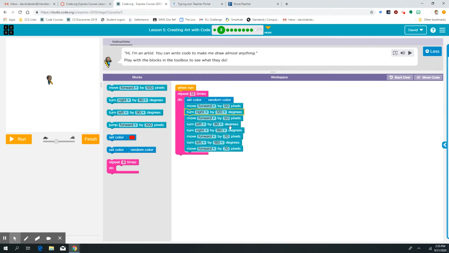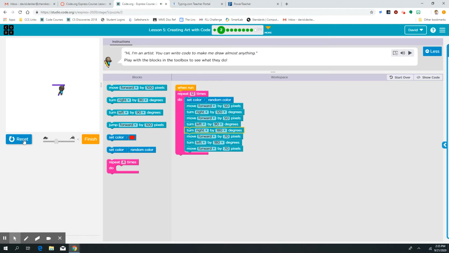Move forward by 50 pixels, turn left by 90 degrees, turn right by 180 degrees, move forward by 70 pixels, turn left by 180 degrees, move forward by 70 pixels. So let's see what it makes. And you can watch it as it moves through the code, right? It highlights each piece of the code in yellow as it runs that sequence in the code.